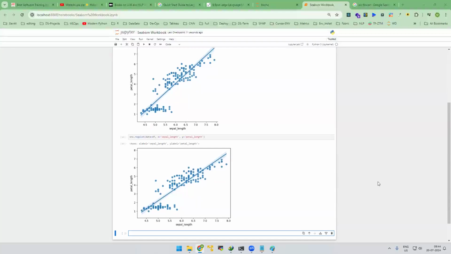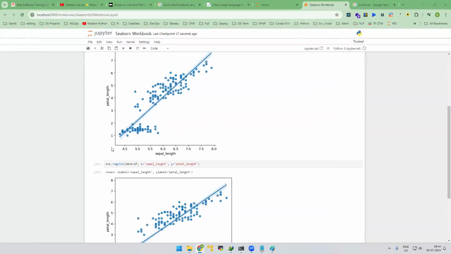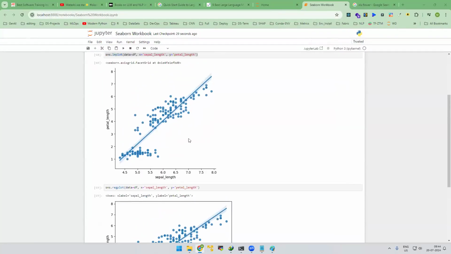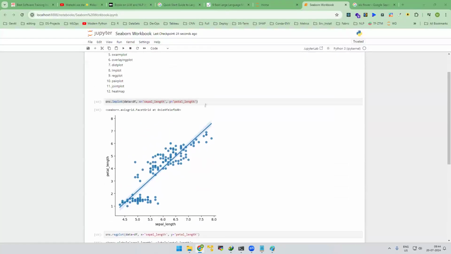Do you see any difference between these two? Quite similar, like... Yeah, it's the same. It is exactly the same. It's not similar, it's the exact one. In fact, lmplot and regplot are the same. I'll explain the difference between lmplot and regplot. When it comes to visualization, it is the same, right?